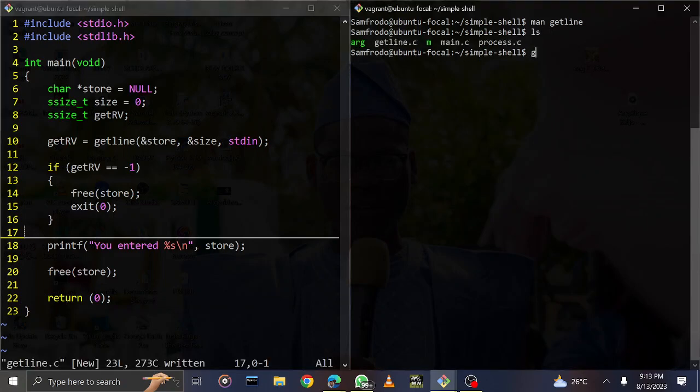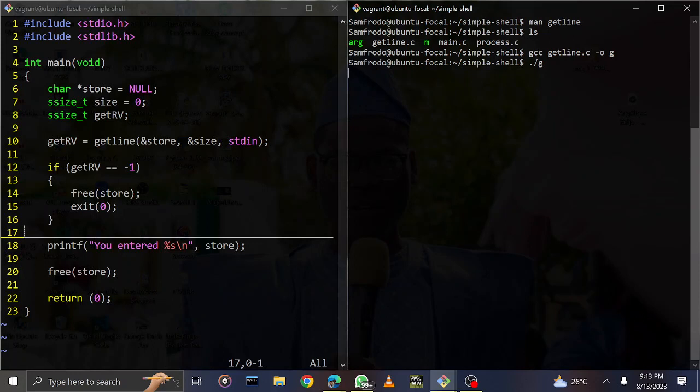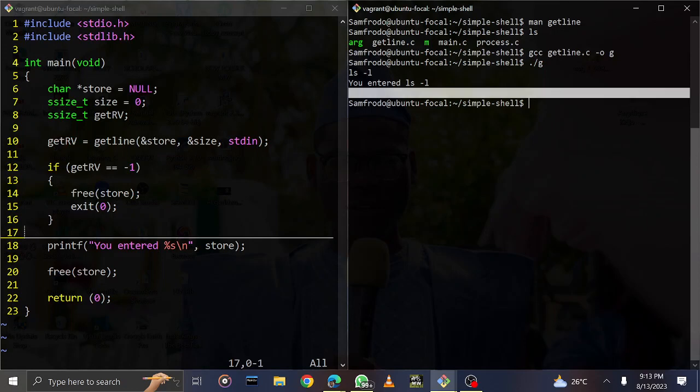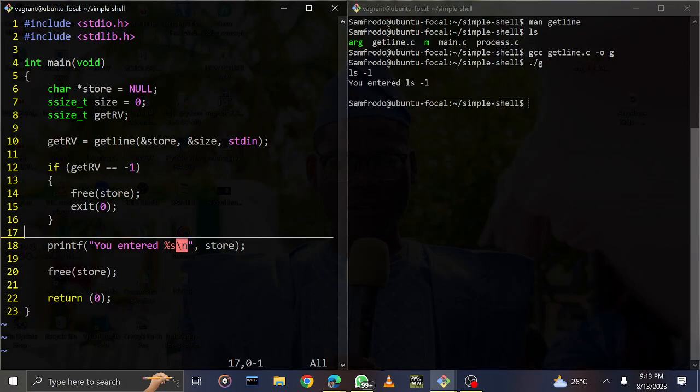So let me see, gcc getline.c -o, I'm saving it inside G, and then no errors, then G. So you can see my cursor is blinking. It's expecting me to actually enter something. So I'm going to enter ls -l, and then it says you entered ls -l, and I have my output here. This space I have here is because of this \n that I have here.